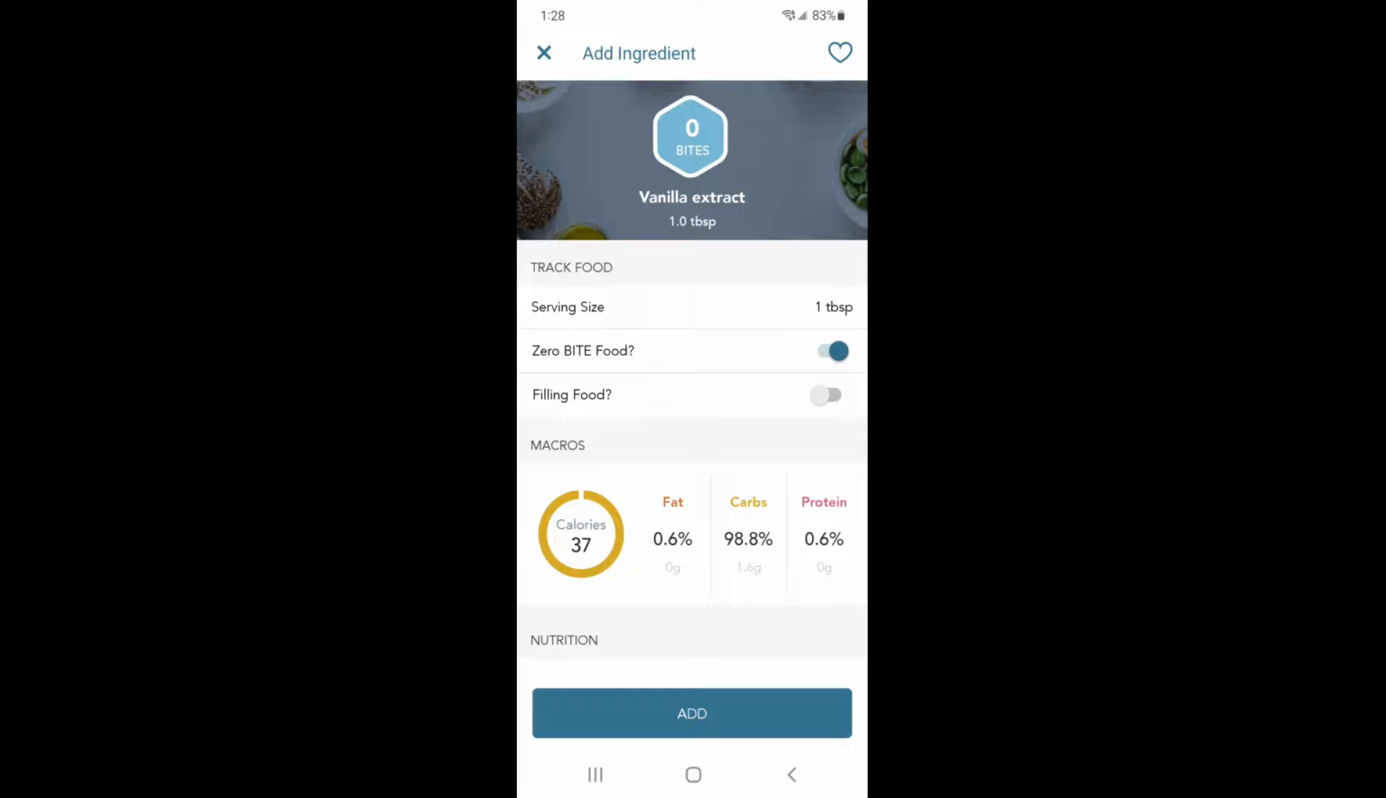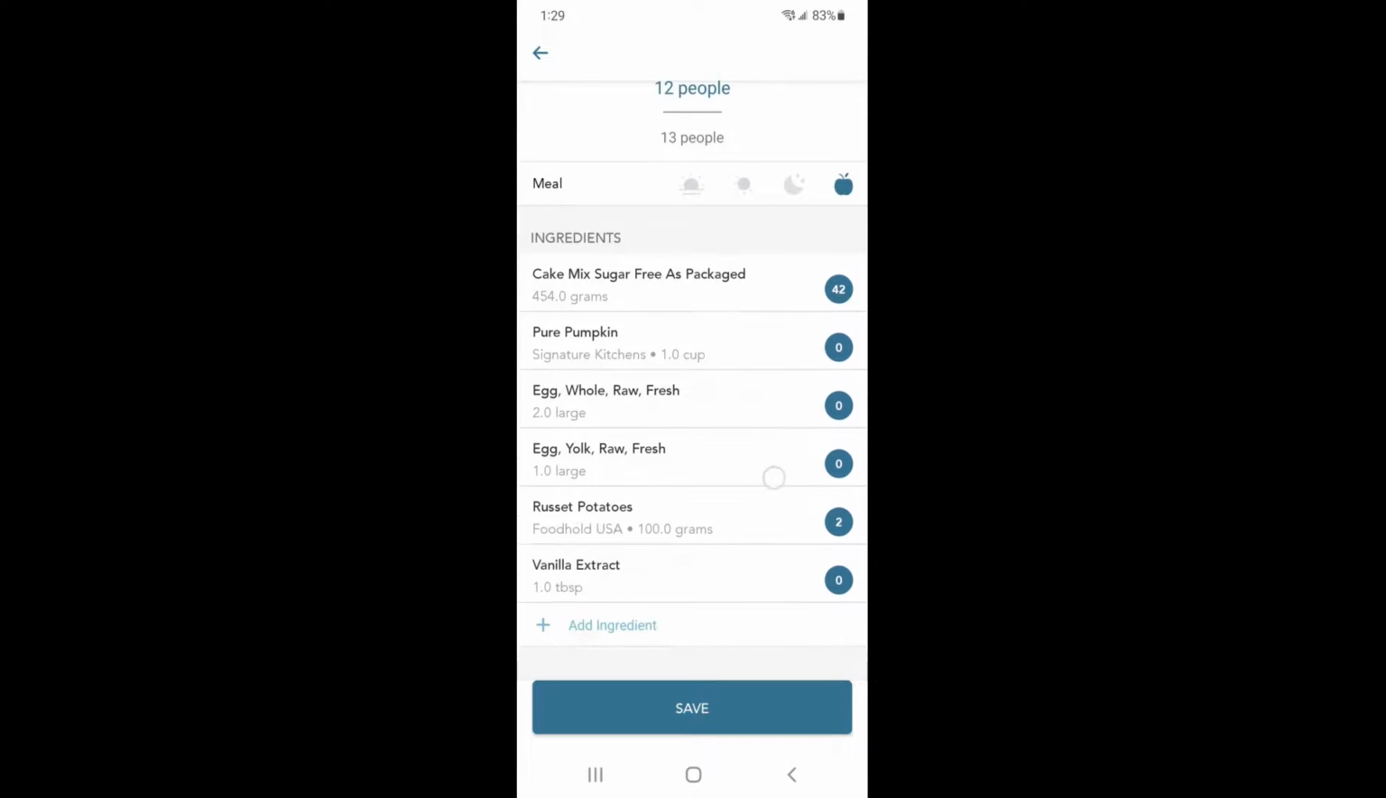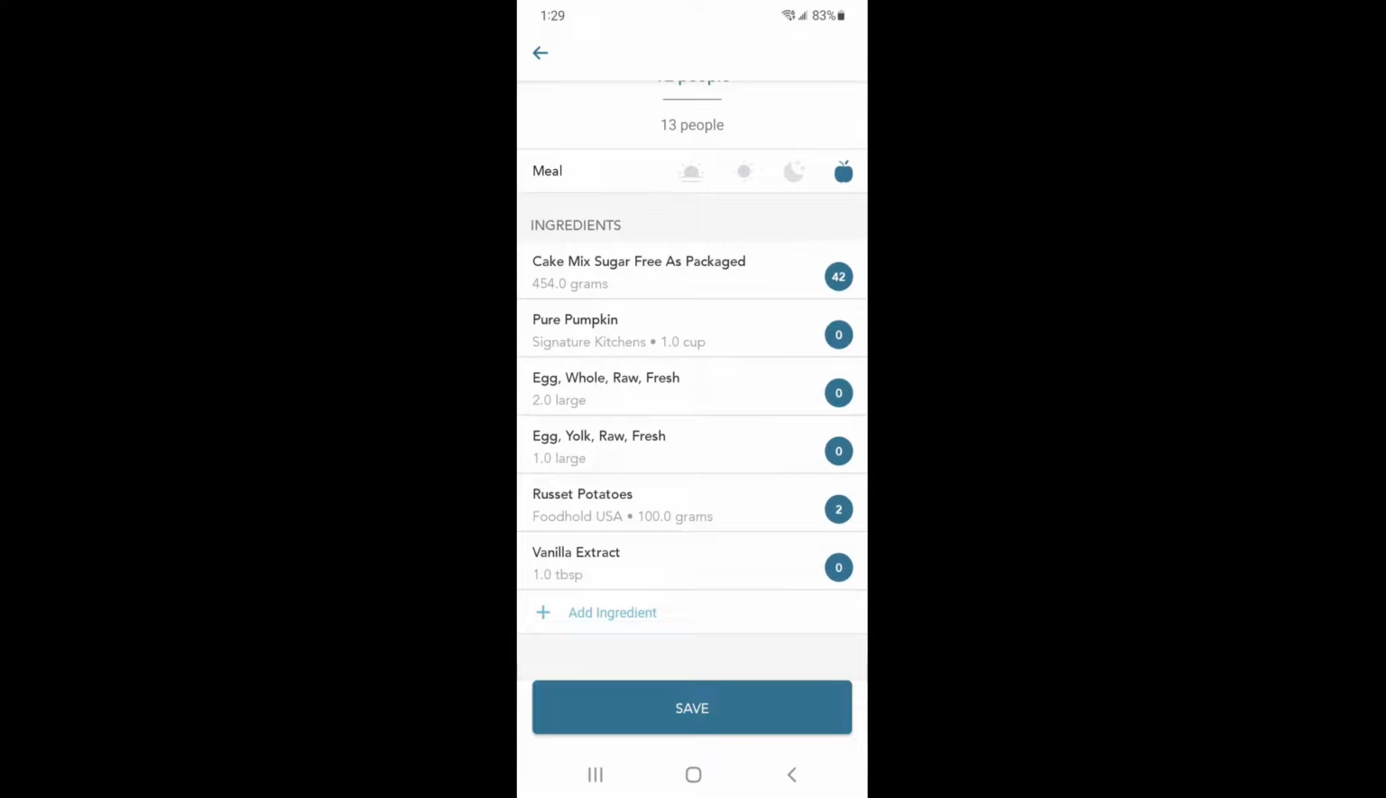Again, I don't do that if it's a recipe I'm sharing with you guys. I will leave it as it comes up, so you have the option of changing that if you want. But I'm going to add that tablespoon. I'm going to go back now because we are done. So you can hit either of the back arrows at the top or the bottom. I'm going to hit the one at the top. And now you can see we have our ingredients in there.